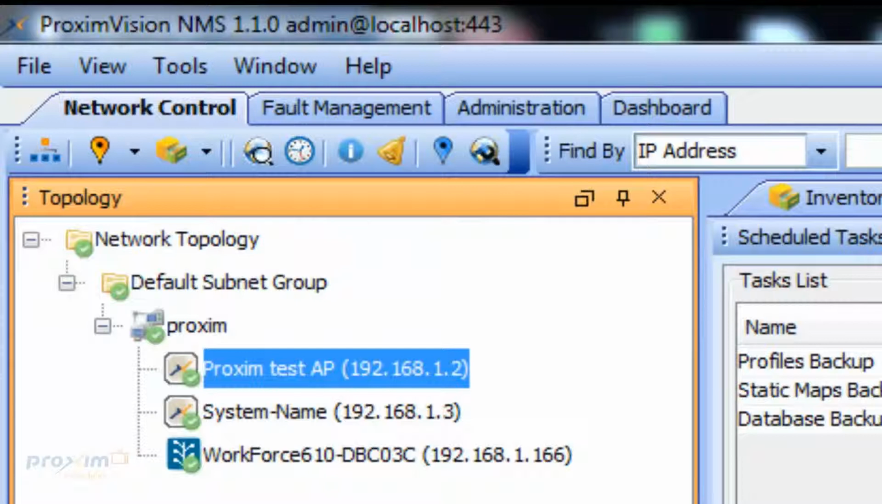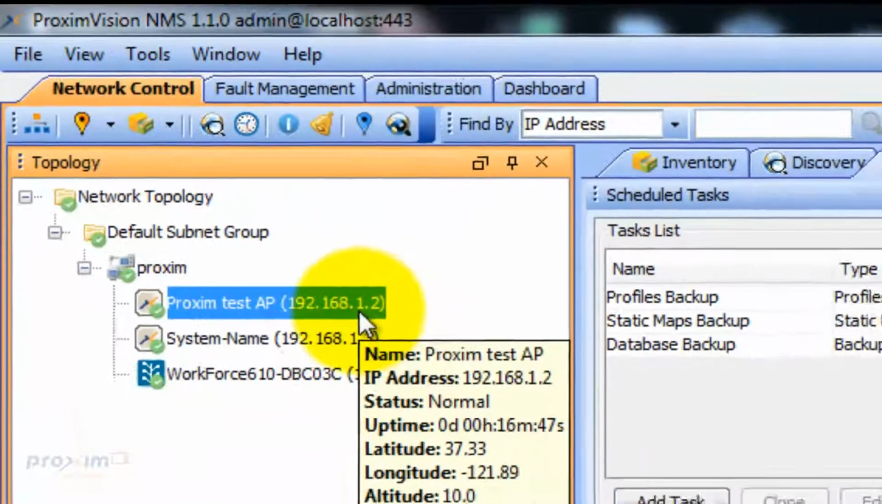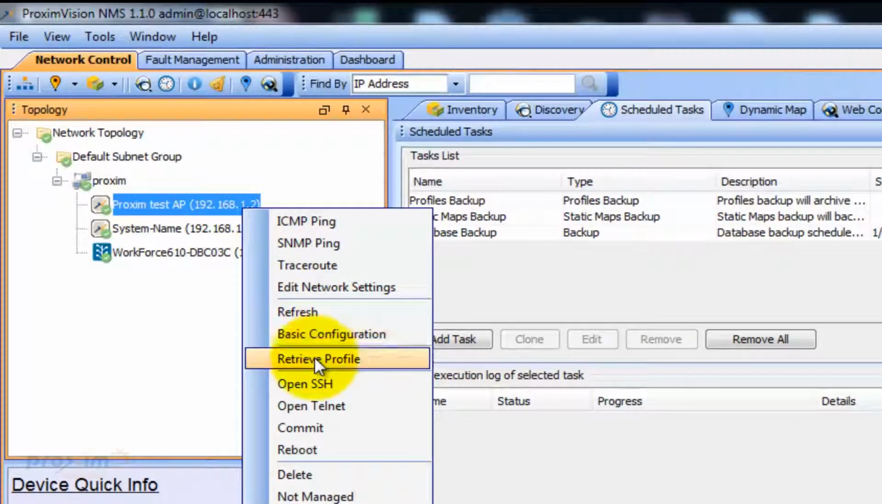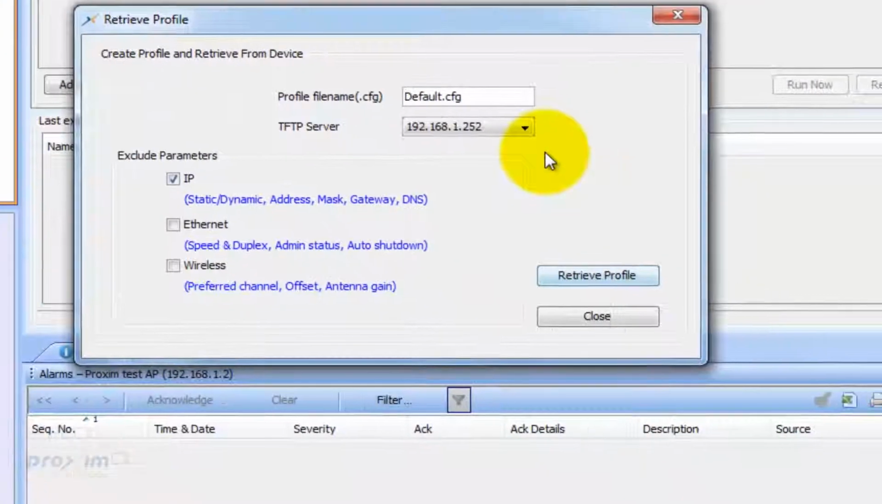Now it's time to do the actual configuration, retrieval of the profile. To do so, we're going to be working in the topology area. So I have my two radios. The radio that has the config file that we want to retrieve from is called the source, and where we're going to stick it to is called the target. So I'm going to go to my source, right click, and go to retrieve file. You're going to see this pop up.